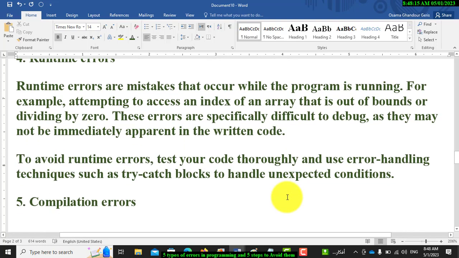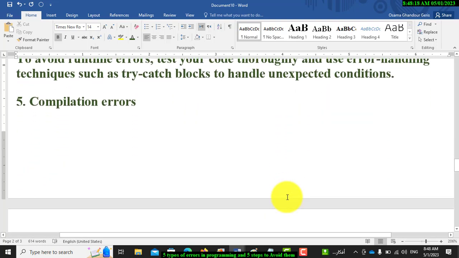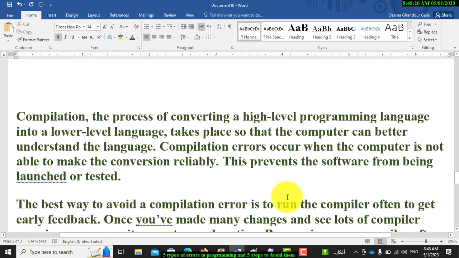And the fifth one and the last one, compilation errors. Compilation is the process of converting a high-level programming language into a lower-level language. It takes place so that the computer can better understand the language. Compilation errors occur when the computer is not able to make the conversion reliably. This prevents the software from being launched or tested.